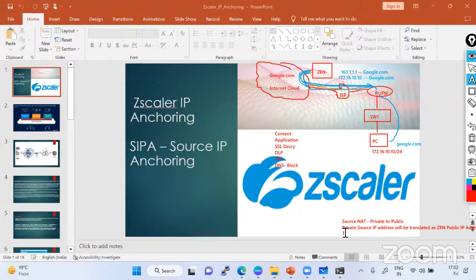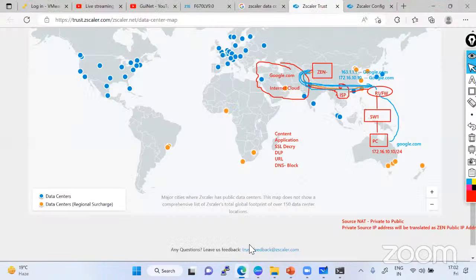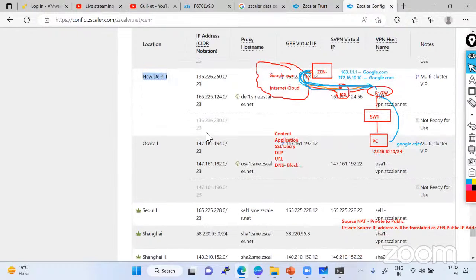So till now your life is good. So what is the problem? We are still doing the NAT, and your IP is getting translated. You can see here every node has its own public range of IP addresses. Let me show you. Suppose I am in India and I landed in New Delhi. You can see this is my 136 and 165 range of IP addresses, and they will give a similar kind of range. So still I don't have any issue. I can simply go to any destination.